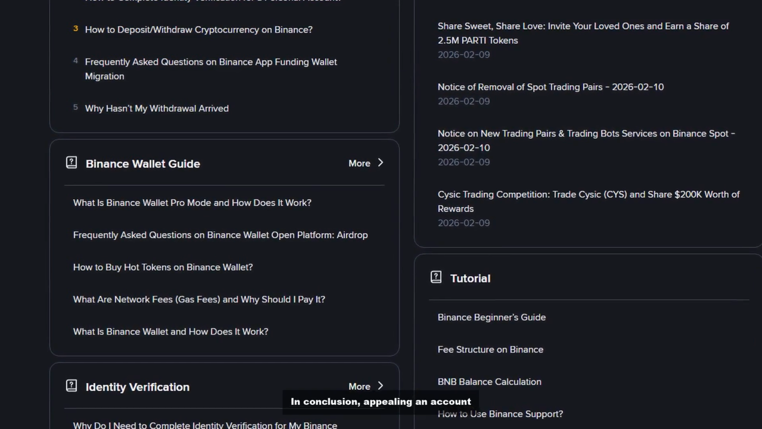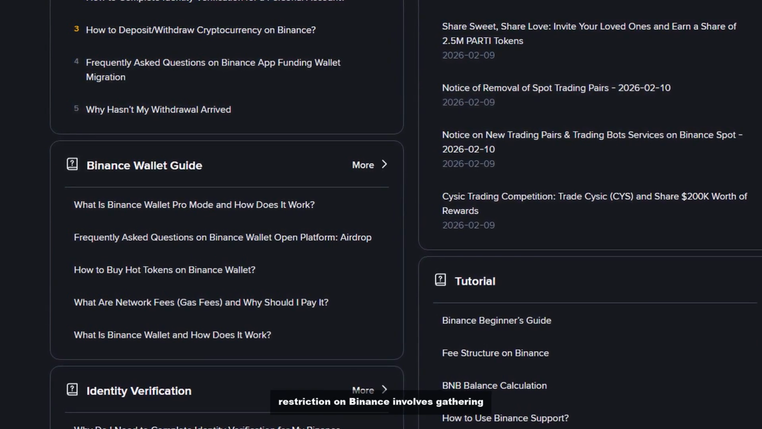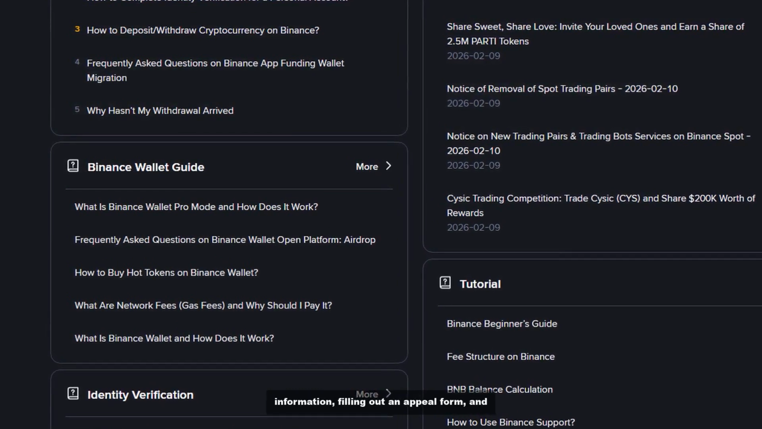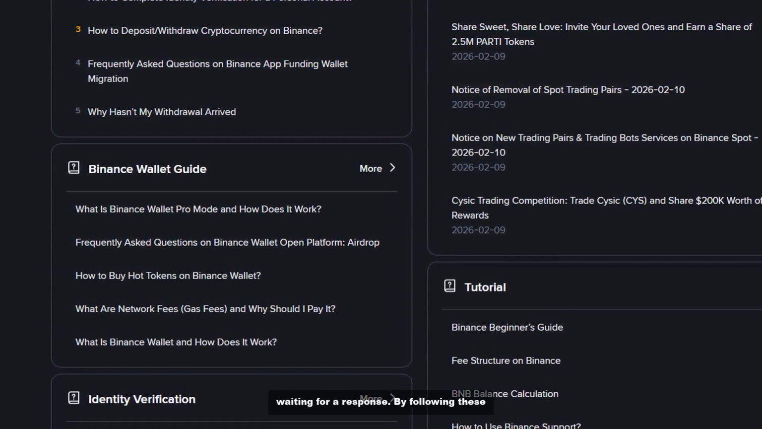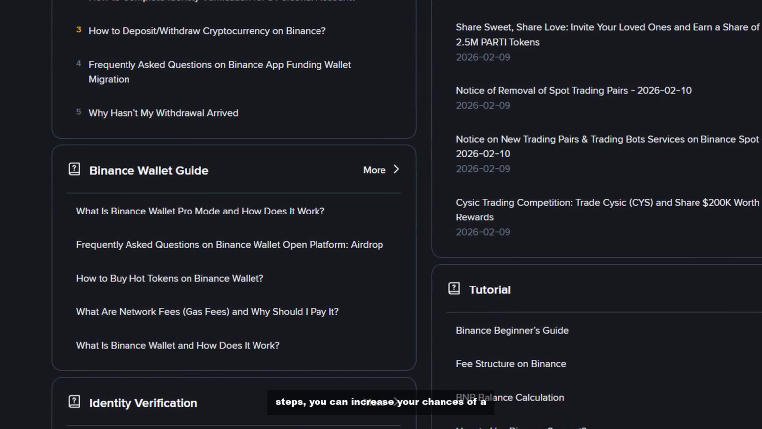In conclusion, appealing an account restriction on Binance involves gathering information, filling out an appeal form, and waiting for a response. By following these steps, you can increase your chances of a successful appeal.